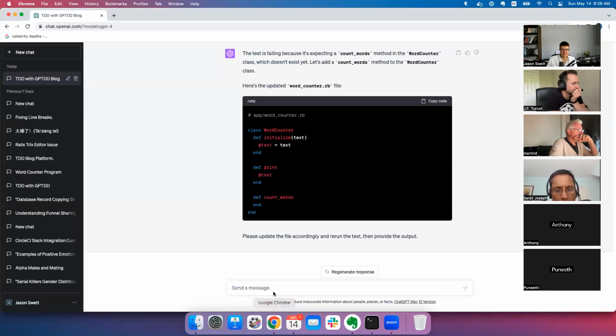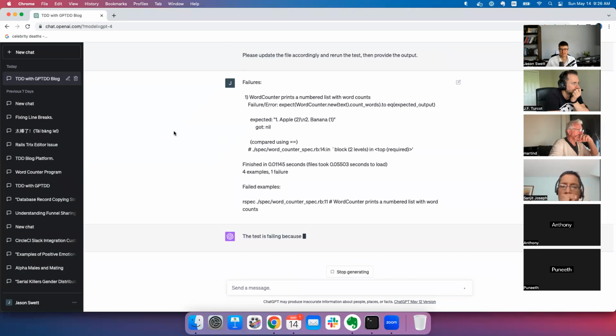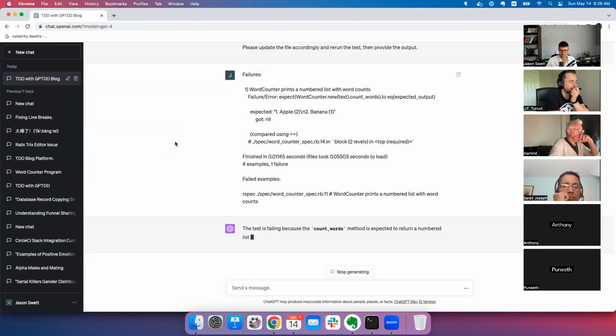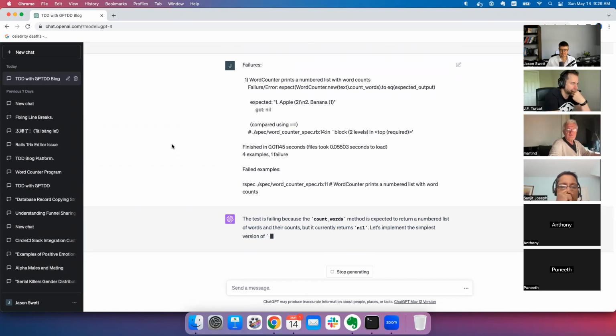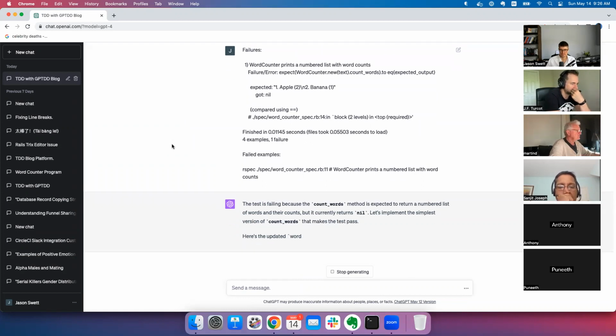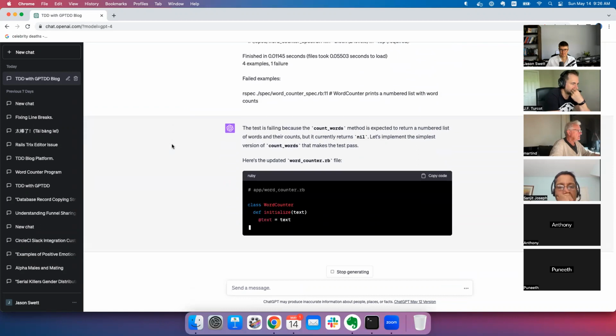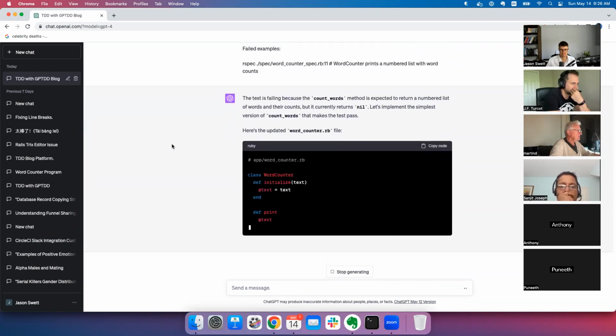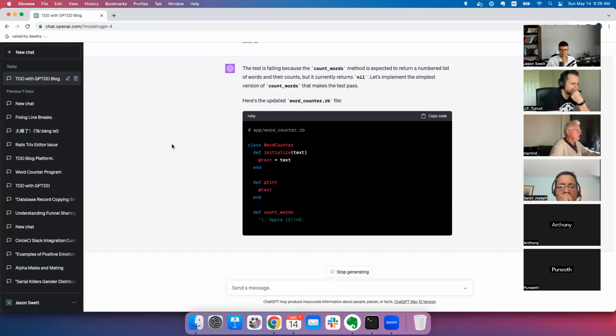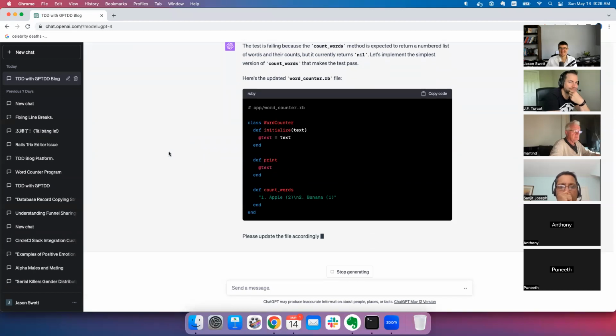Okay, so now we're getting this other error message, failure message, I should say. I like that. They said, let's write the simplest version of count words that makes the test pass. It's like, yeah, if we hard code the output, that'll make it pass.